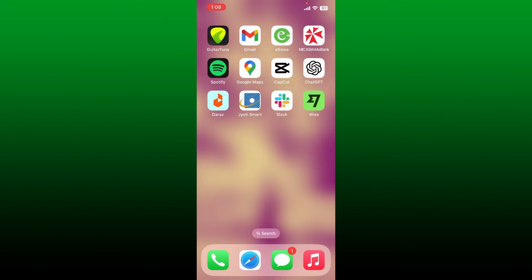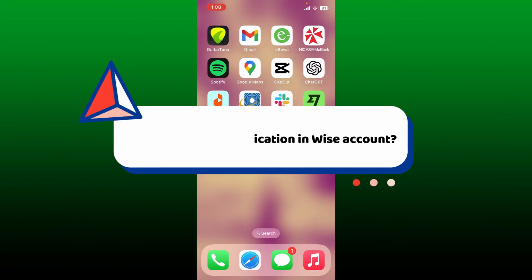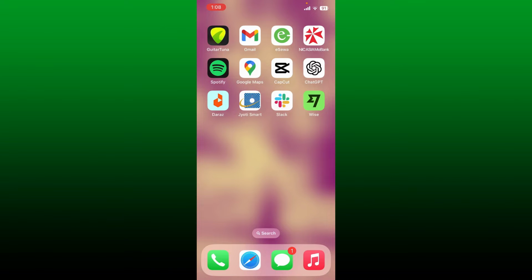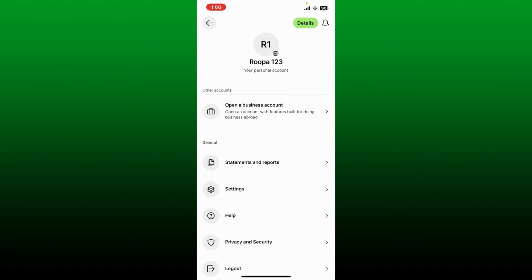Today I'm going to be showing you how to turn off notification in Wise account. To turn off notifications in Wise account, open up your Wise application on your mobile device or any other devices. From the main homepage, tap on your profile picture, which should be located at the top left-hand corner. This will open up this interface.